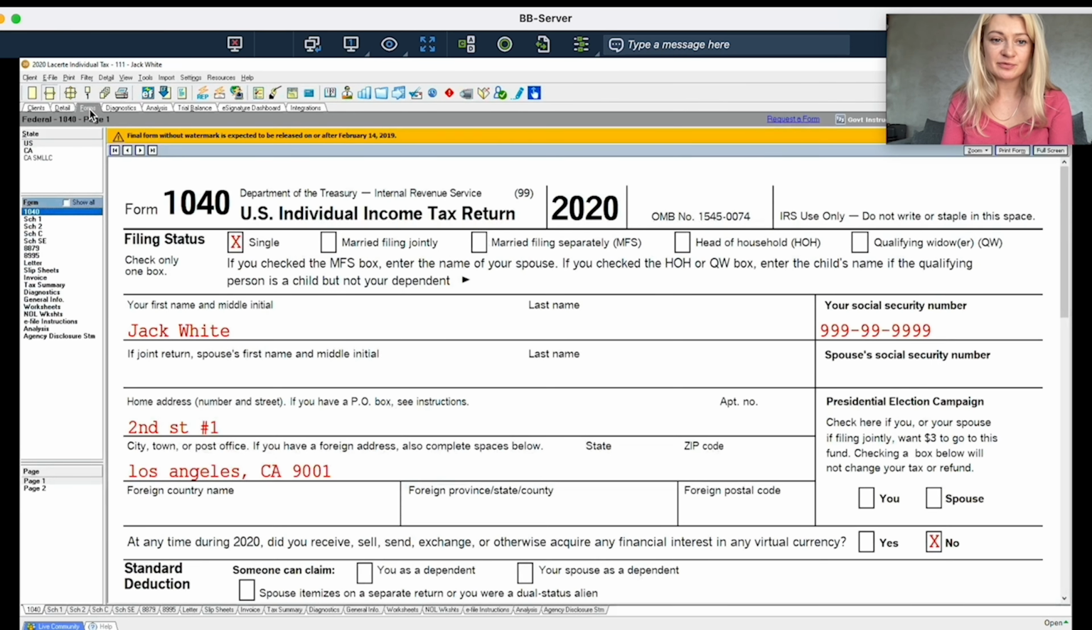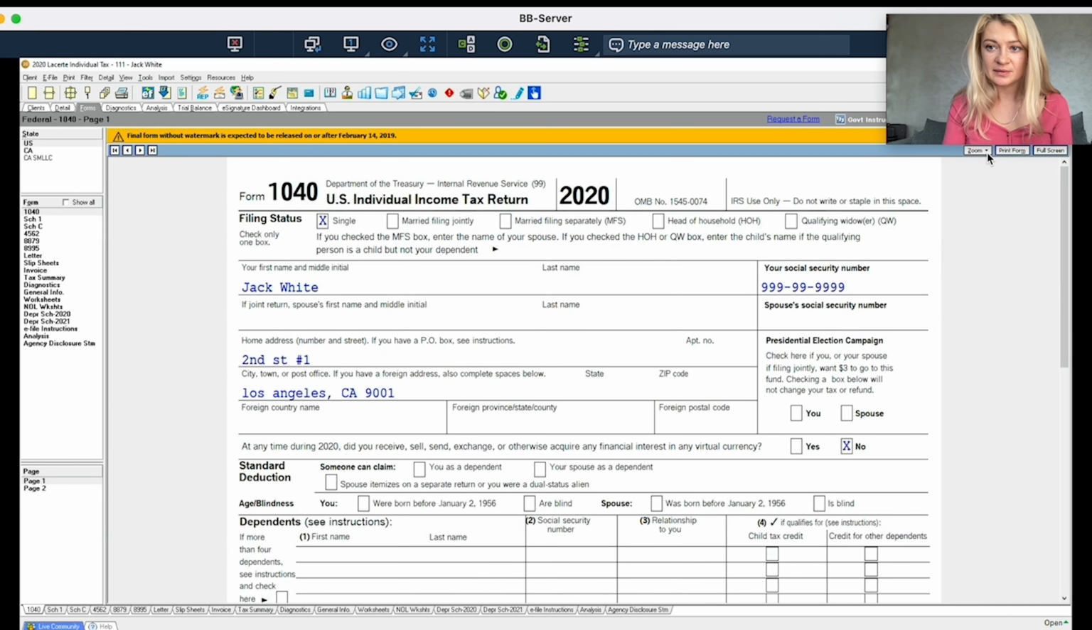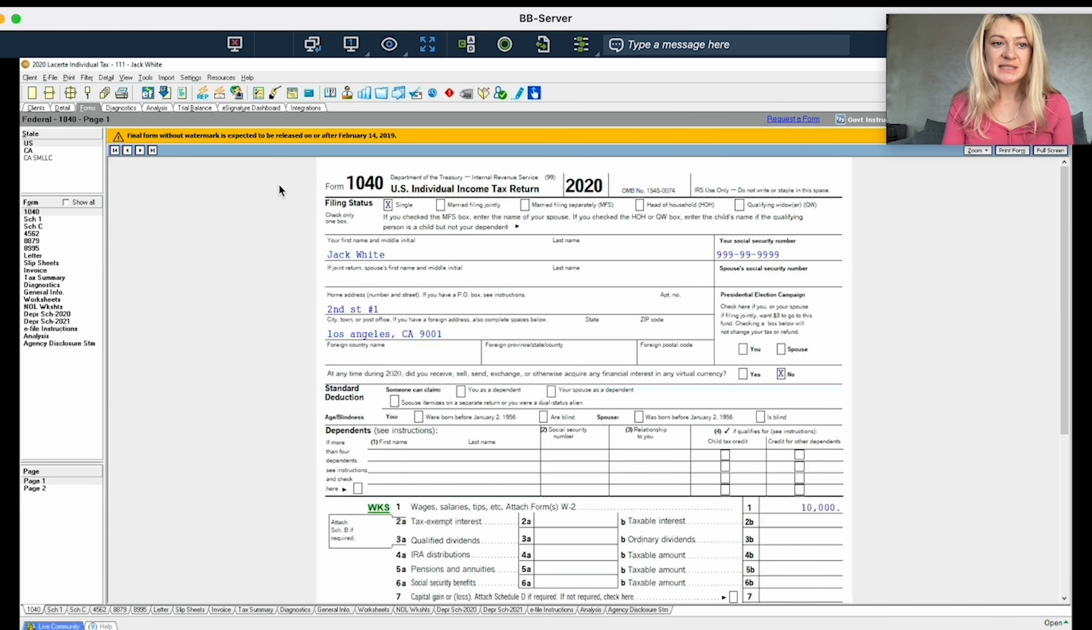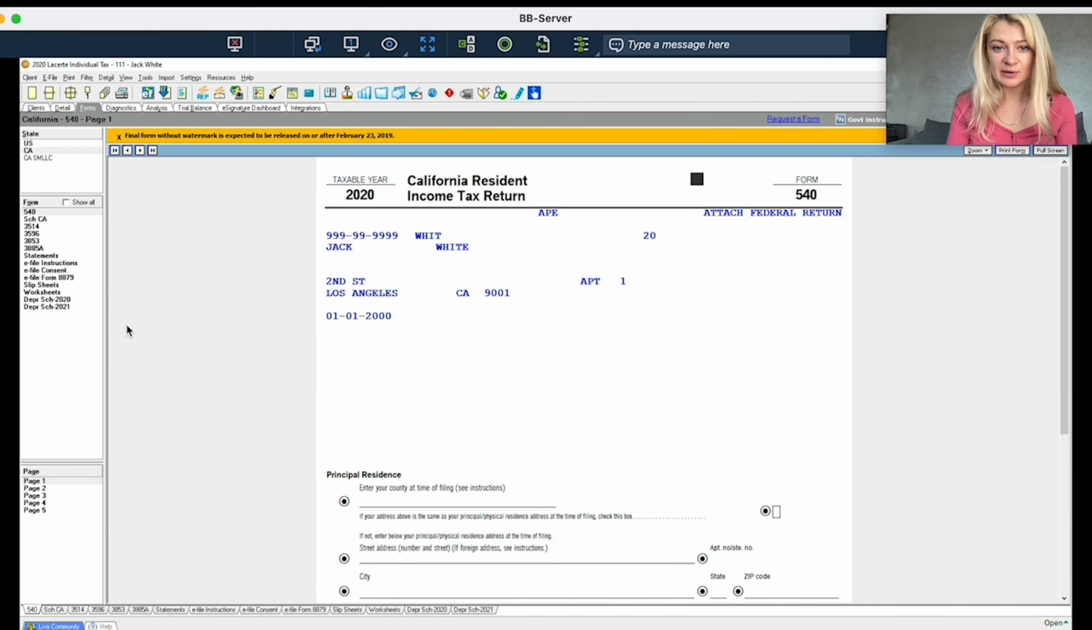And when we go to forms, obviously there are a lot of things that need to be added, but under forms, let me zoom out. We can see his US and California tax return right now. So for example, if you click on US, you can see all the federal forms. If you click on California, we can see all the California forms, obviously.